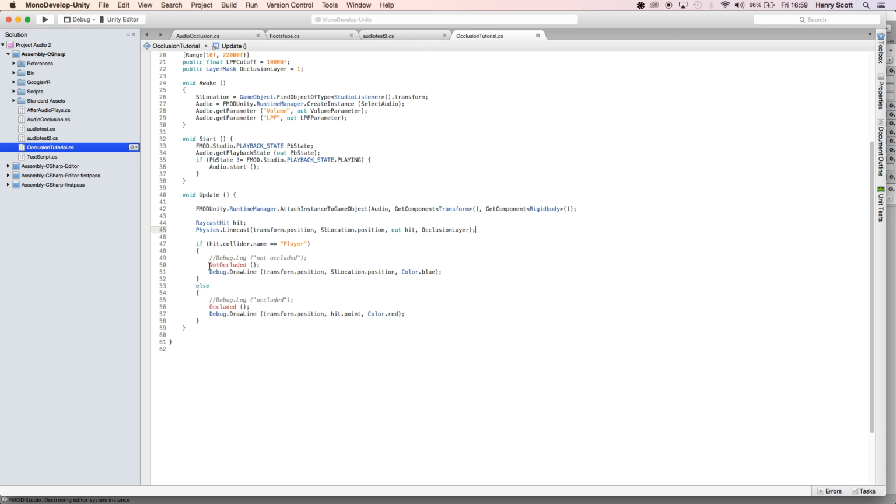The first thing I've done is use two custom created functions, which I'm going to add in a bit. That's why they'll appear in red, because I haven't added them yet. But I've also added this line here, debug.drawLine, which allows us to see the line. So again, we have to put the start position, so it's the transform of whatever the script is attached to. The end position, so the location of the studio listener. And then we can also choose the color.